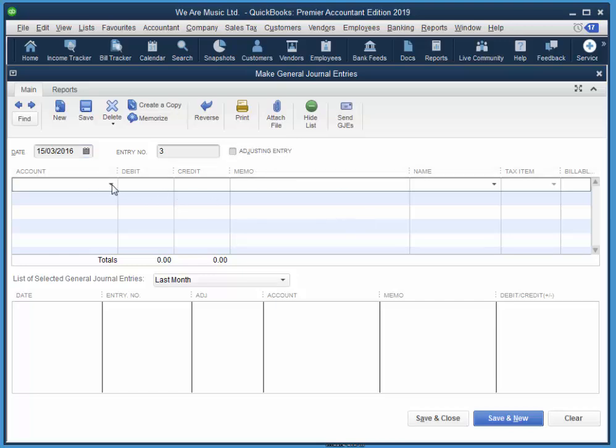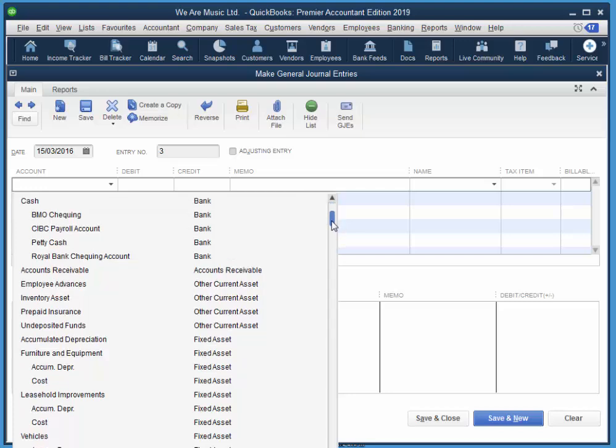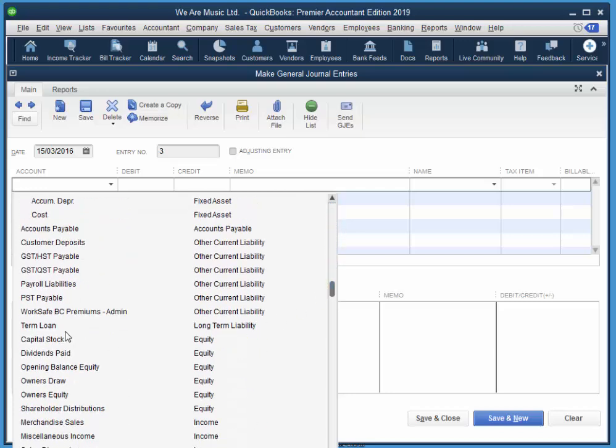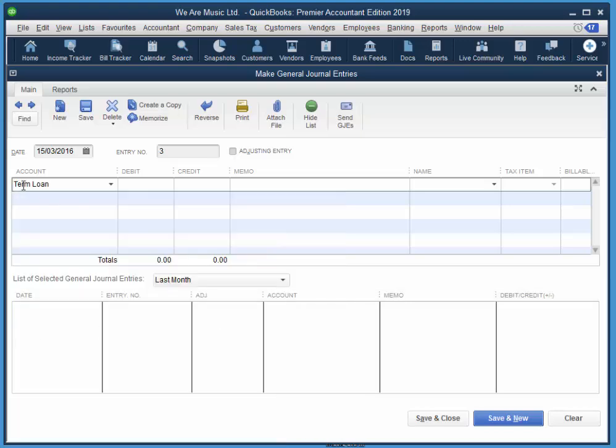I'm going to be debiting my insurance expense. Oh, sorry, no, this is my loan, so I'll debit my loan, which is a liability. So I'll just scroll down. There we are, term loan. You could actually just type in TE and it should pop up. And the loan payment is $500. And for my memo, I'll say monthly loan payment or something like that. It's pretty obvious what you're doing, so you don't really need a memo. And then I'll credit my bank account, which is Royal Bank for this one.